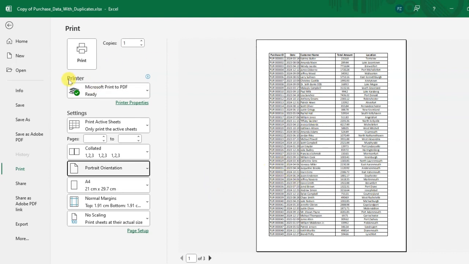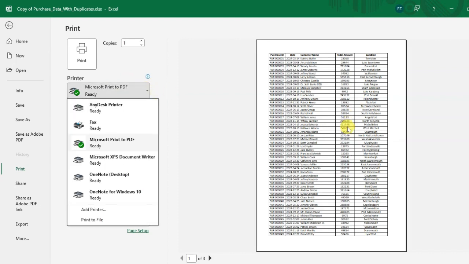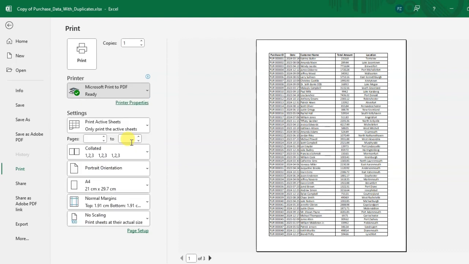Then for in printer option, just click on this drop down arrow and click on the Microsoft Print to PDF. It means this Excel is convert to PDF. Okay. Just click on it and then click on the print.